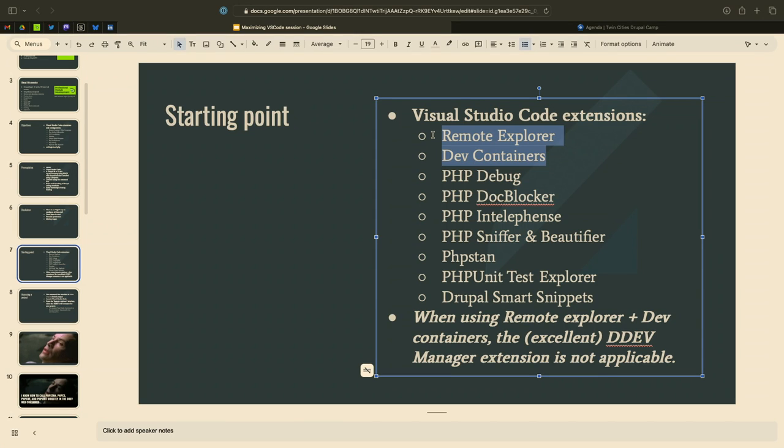And you can do something similar in PHPStorm. PHPStorm doesn't connect directly to the Docker container like VS Code does. What happens with PHPStorm is you set up what's called a custom command line interface, and you tell PHPStorm how to run command line commands inside the container.